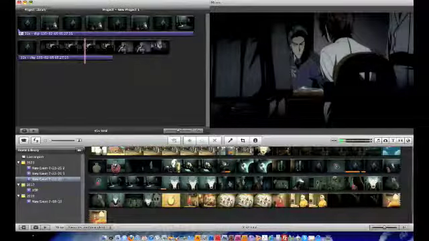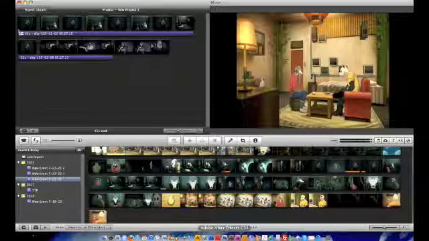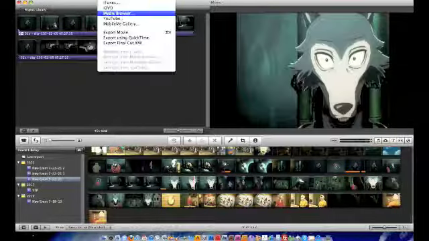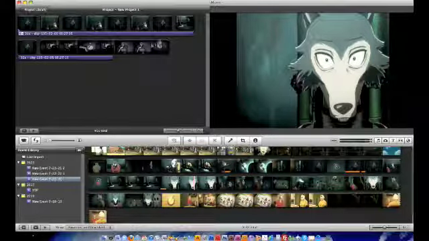If you want to get more advanced stuff, you can switch over to something like After Effects. Next, I'll show you that in a moment. And once you're done, you export the movie, so I'll skip ahead to that.